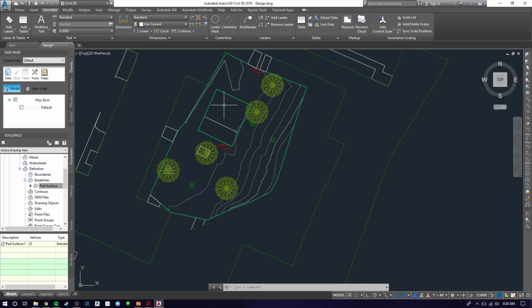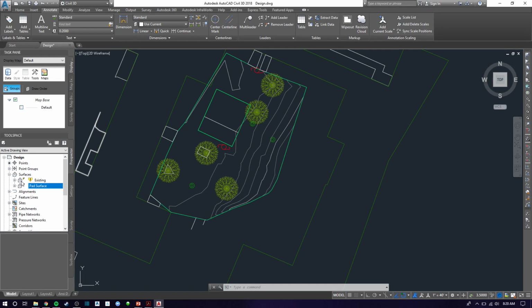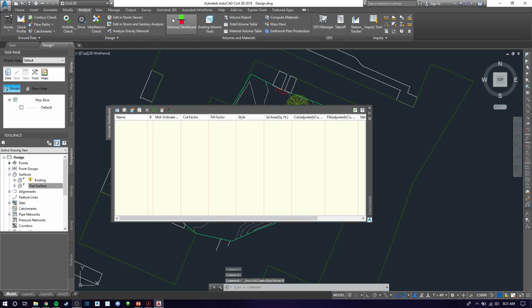So there's a couple of things that we need to do real quick, and it basically has to do with building another new surface. That's kind of what we're doing in a way, and it's going to show up down here, not as one of these types of surfaces, but it's going to be called a volume surface. So we're going to do that real quick. Alright, so where we want to go is the Analyze tab over here, and we have this volumes dashboard. So we're going to click on that.